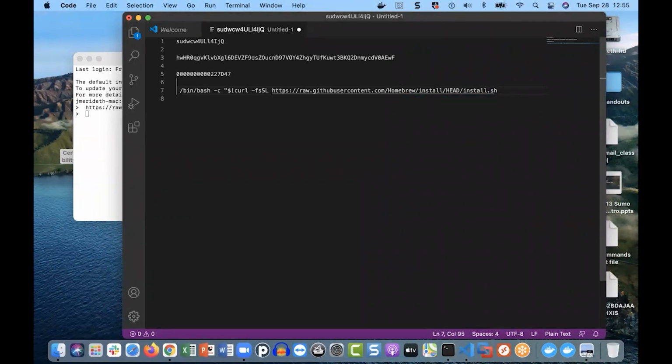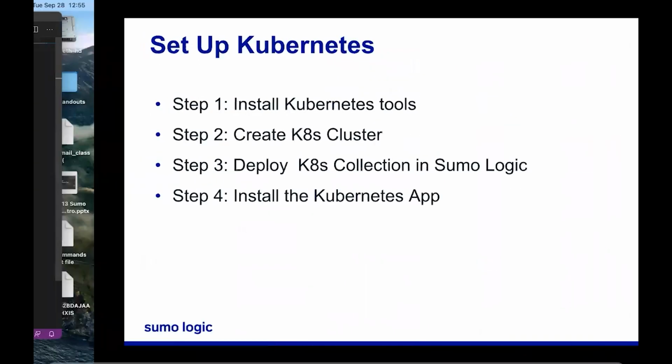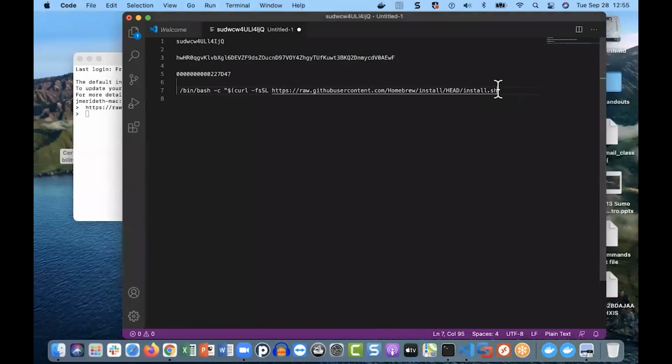.sh. That's a parenthesis and a double quote. Okay, so this is what the command should look like.